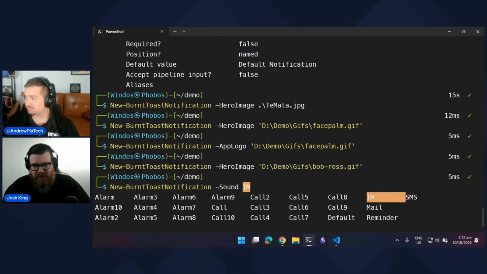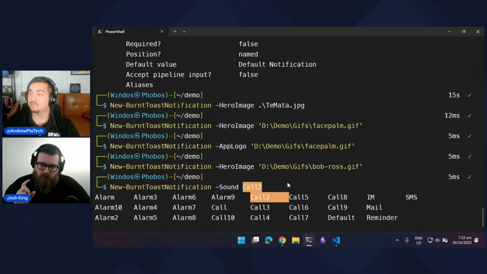These ones over the right-hand side, they will just play once and they're done. These ones actually loop. It's just like when you've got a call, it'll do the ringtone and then repeat that ringtone as long as the toast is on screen. It'll also cause the toast to remain on screen for a bit longer than standard.